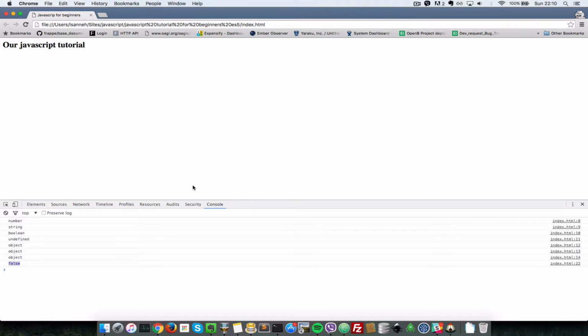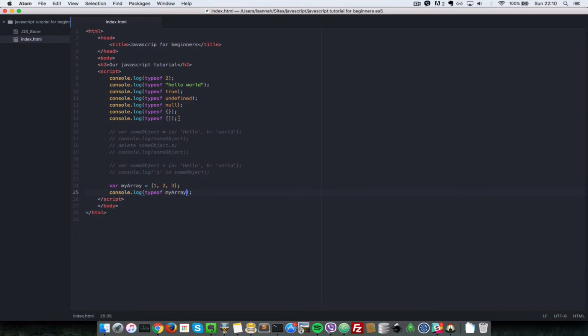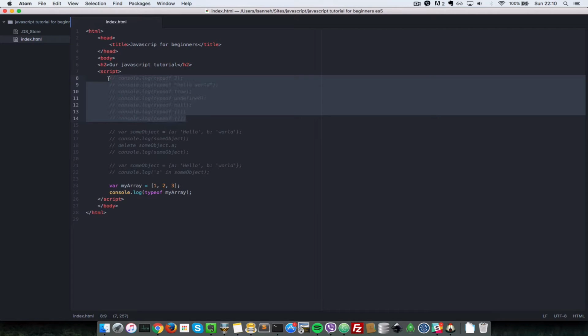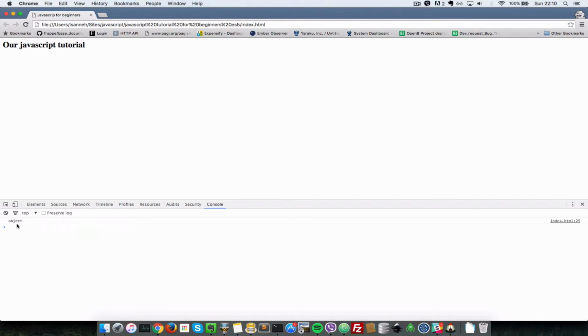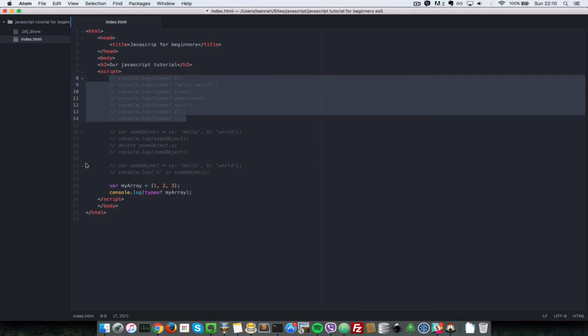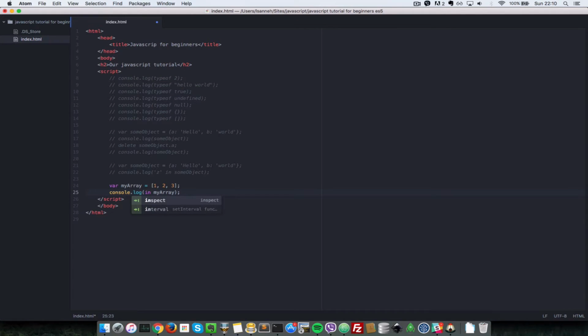Even though it's an array, JavaScript prints out the type of both an array and an object as object. As you can see, this line here prints object on index 25. So I'm going to comment all these out so that you can see that it's actually that array that's being shown the type of. So this is not the best way to check whether something is an array or not. There's something called instanceof.